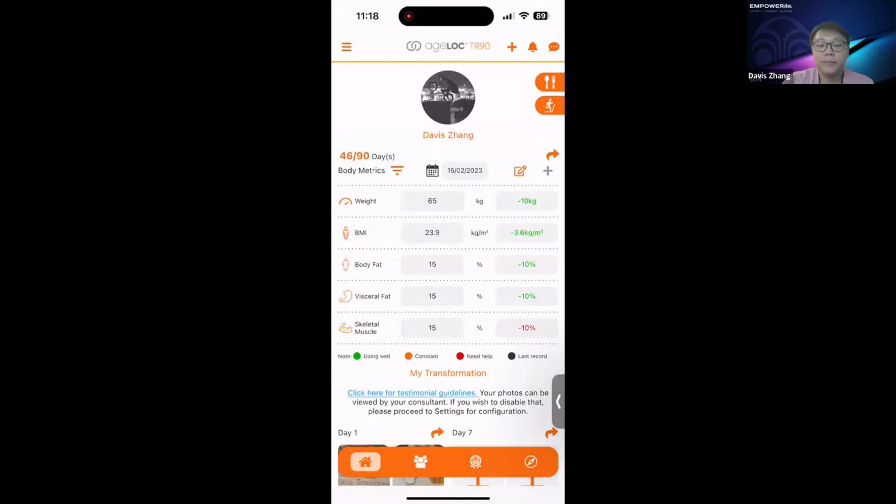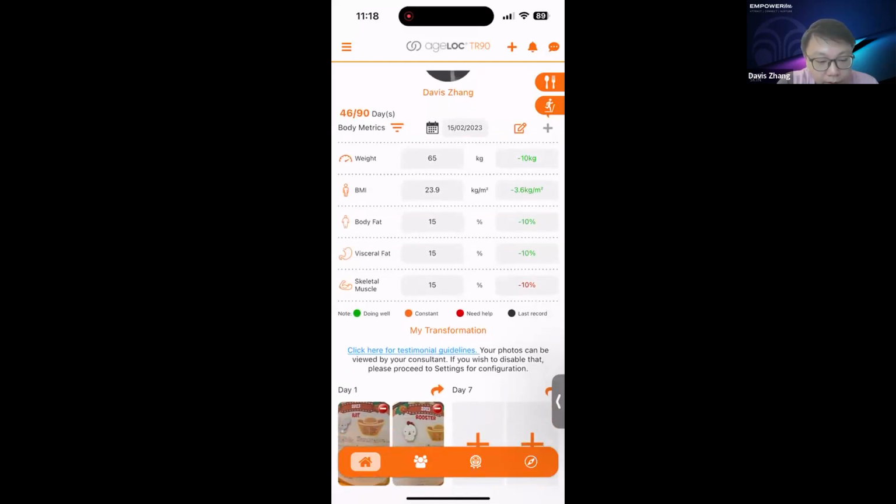It means that from the day one which I enter my body record, I have a reduction of 10 kg as of today. So the rest is as follows. Okay, if you see a red, it means that instead of progressing forward, there's something that I might need to look out for, okay?